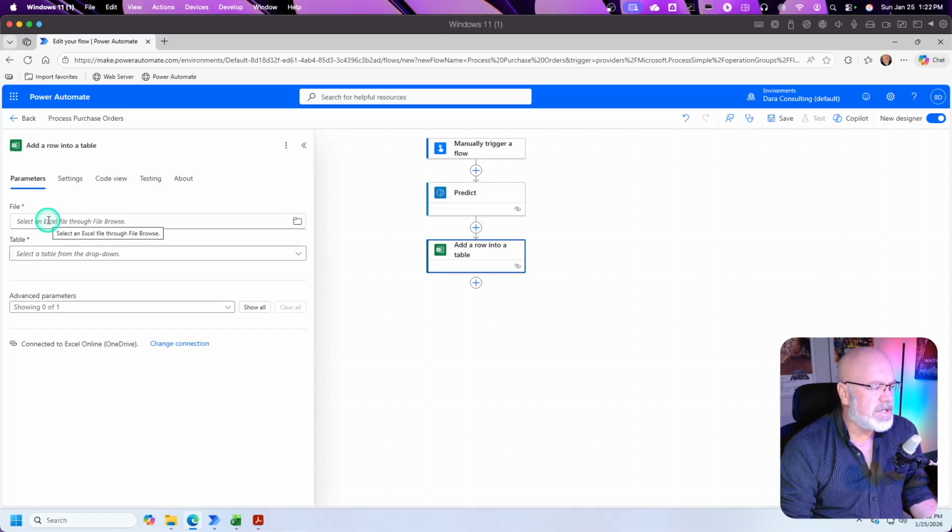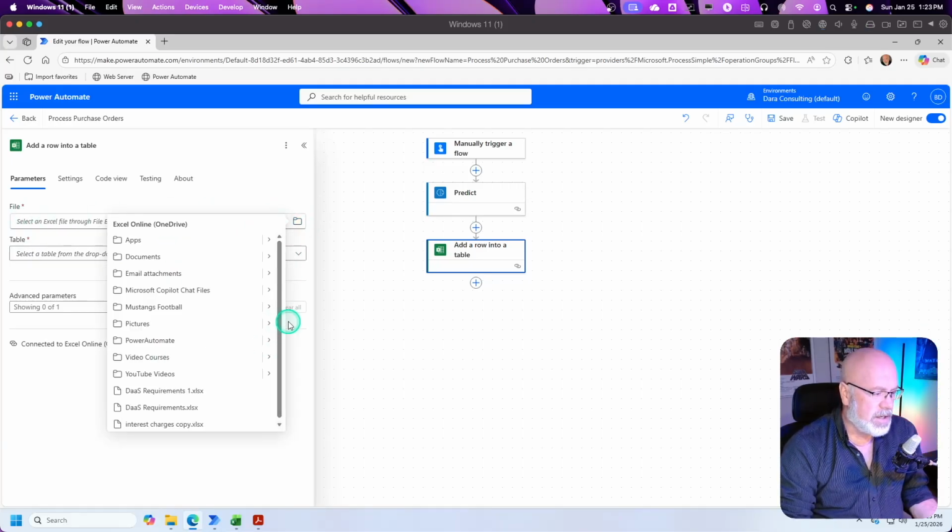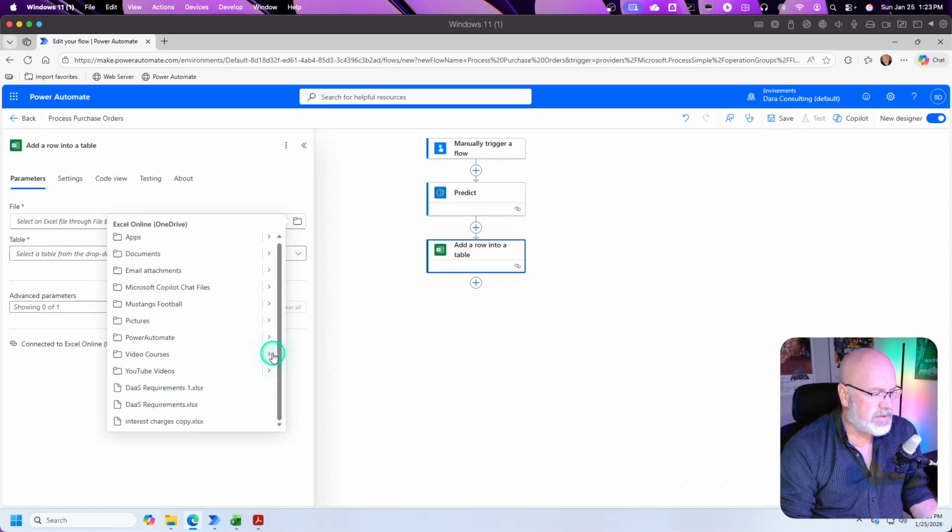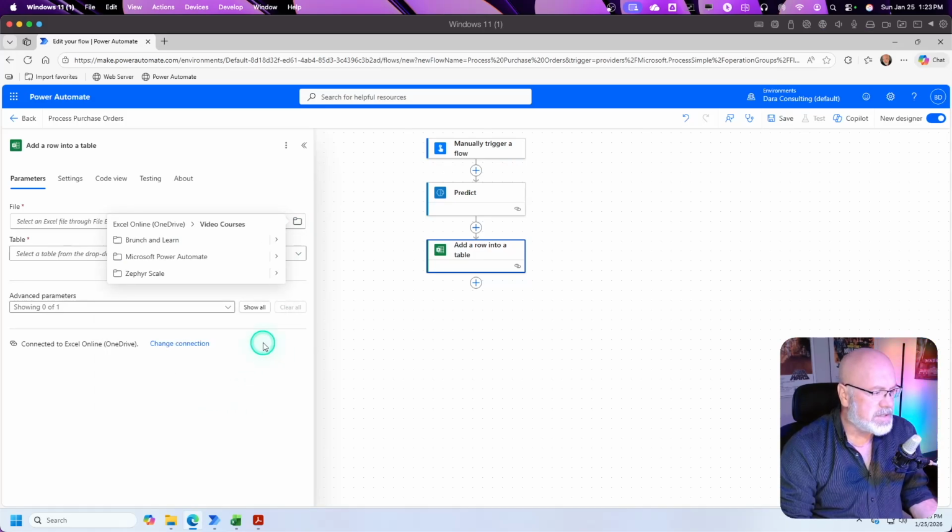Now it's going to ask us for two pieces of information: the name of the workbook, and then the table within that workbook that we want to add rows to. For the file, if I click on the open folder button here, it opens up my OneDrive, and I have it stored under video courses, Microsoft Power Automate, videos, and PDF to Excel.